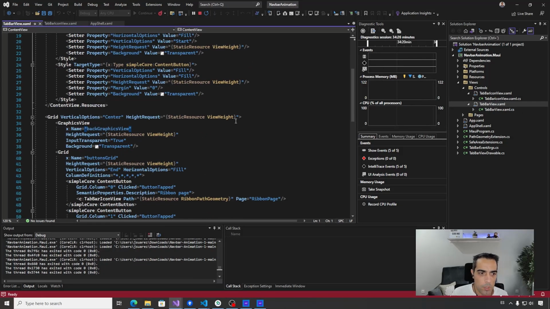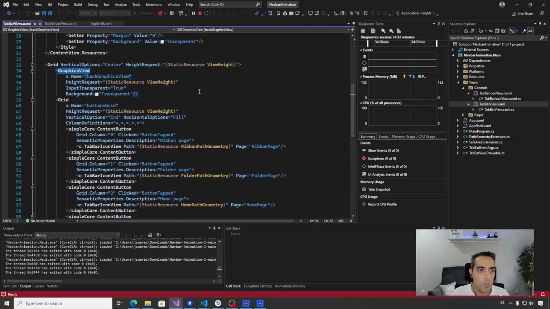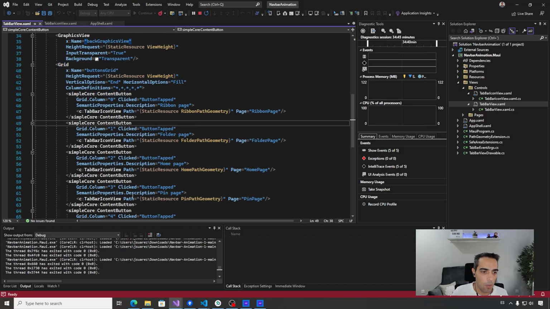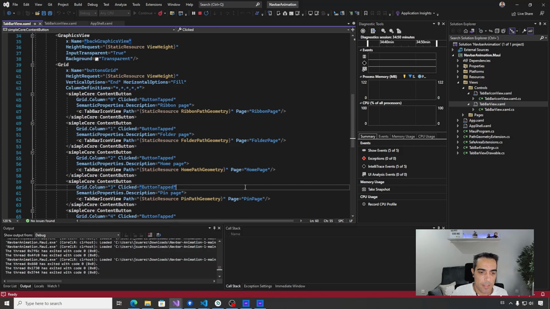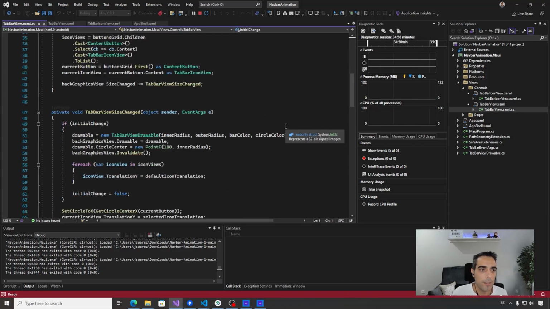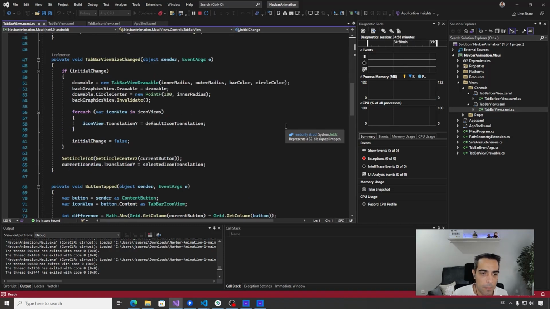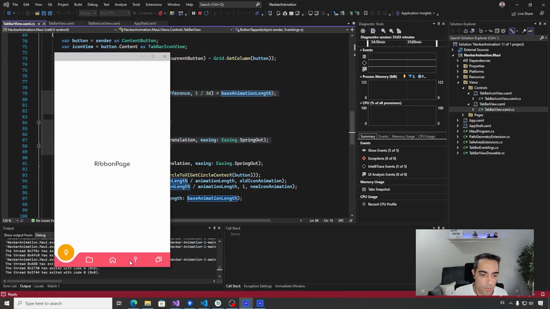And the tab bar view is a composition between a graphics view, that is a new kind of view included in .NET MAUI that allows you to use MAUI graphics to render in a canvas with native APIs in every platform. And then we have a layout with all the different buttons that we can use for every tab. So the interesting thing is happening here in the code behind, where it's using the .NET MAUI animations API to manage when the button is tapped to do these beautiful animations.